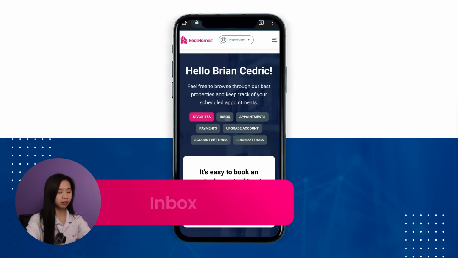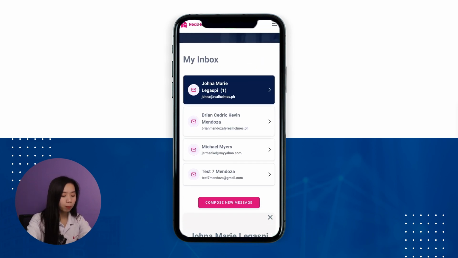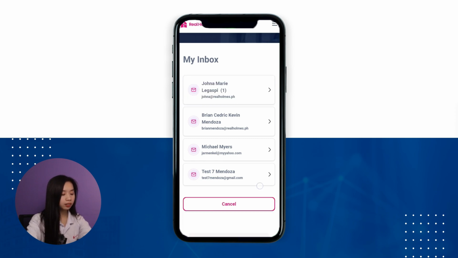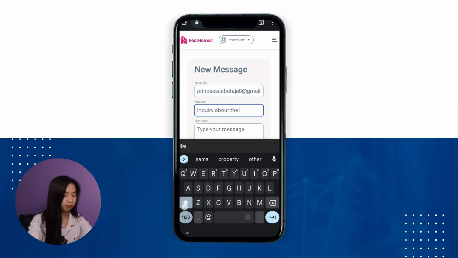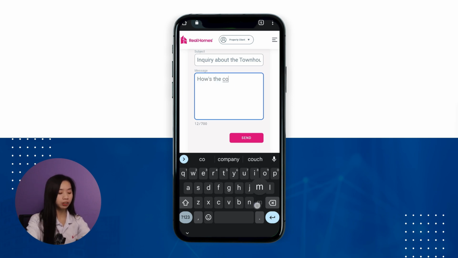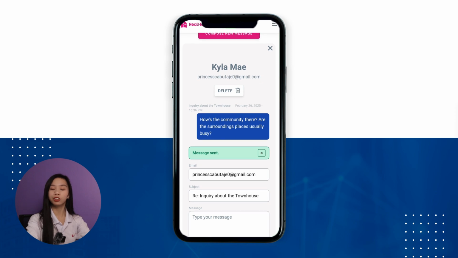Next, let's explore the inbox. This is your direct line of communication with agents and brokers. If you have any question about the property, simply click Compose New Message to send them an inquiry. For example, you can write first the email, then add to the subject section something like inquiry about the townhouse, and include your question in the message, like how's the community there? Are the surrounding places usually busy? Now, agents typically respond promptly, ensuring you get the answers you need.